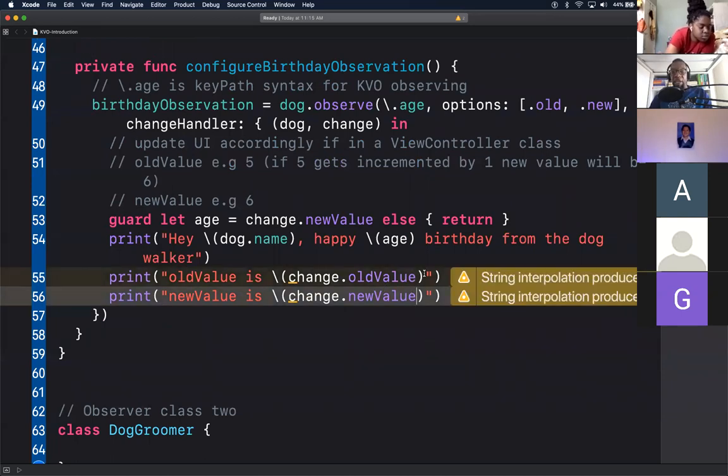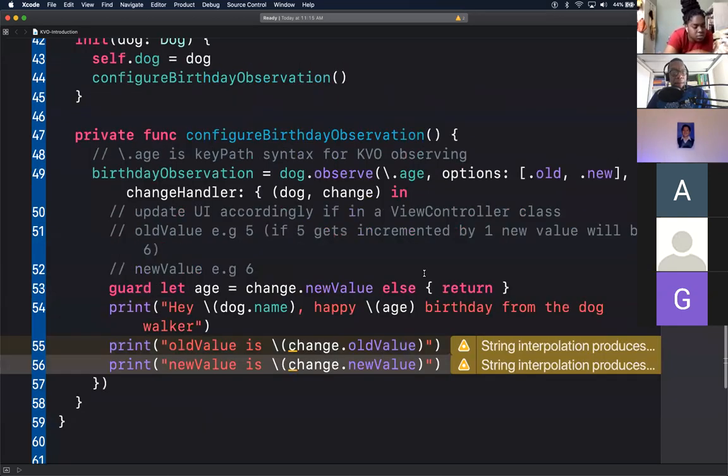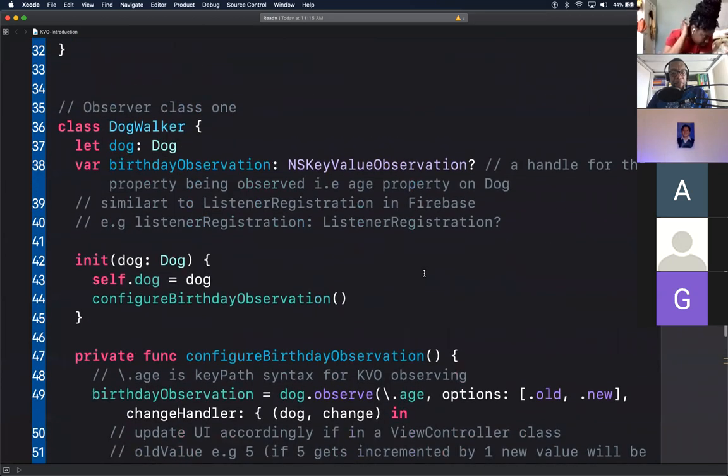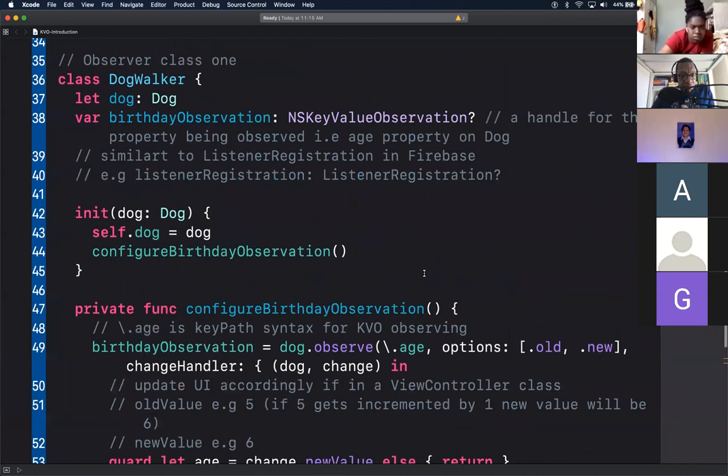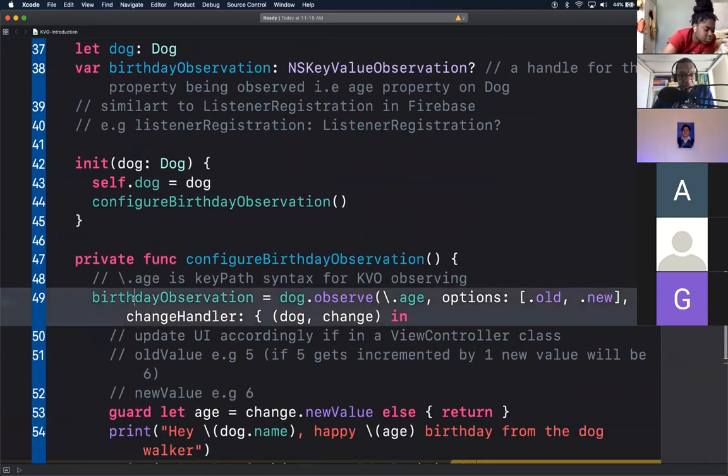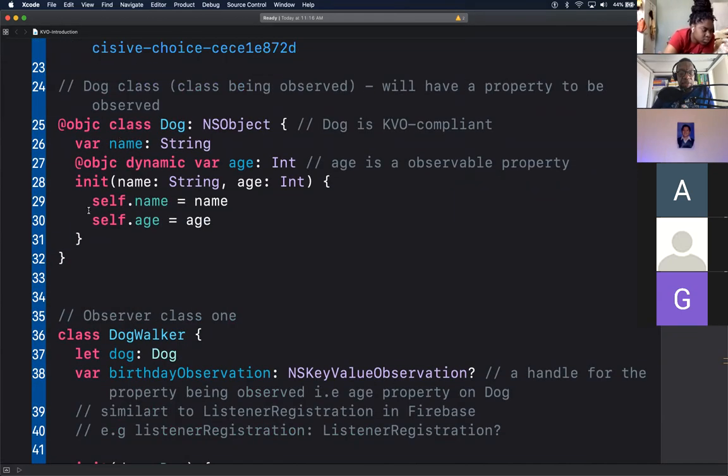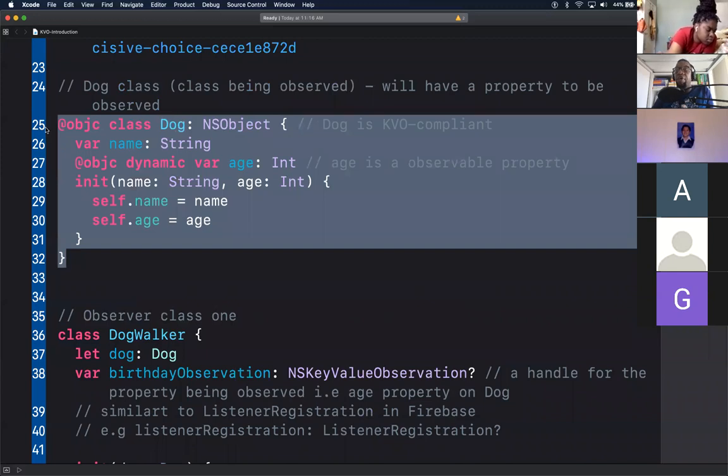Okay. Alex? Yes. Can you please scroll up to the beginning of the class for dog walker? I'm getting an error on line 50, or in your case, 49, and it's saying passing a reference to a non Objective-C dynamic property age. Make sure your class is as we have here. Okay, I see that. What was the error in your case? I didn't have the keyword dynamic after Objective-C.